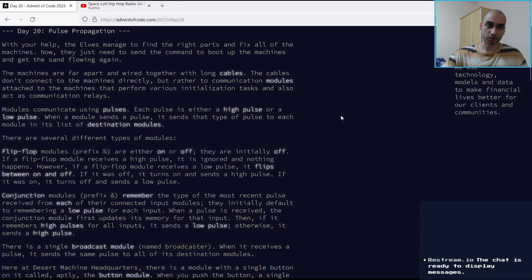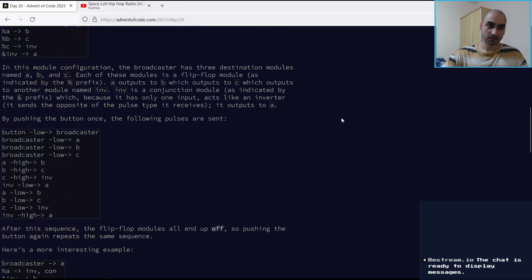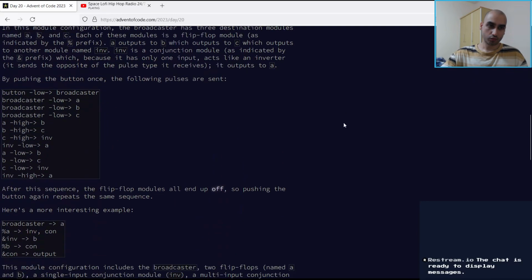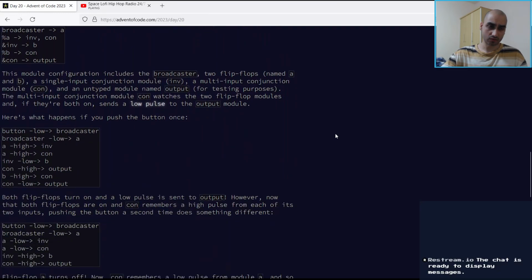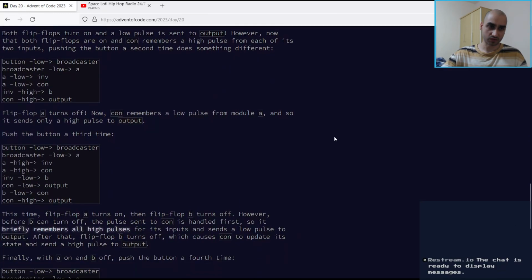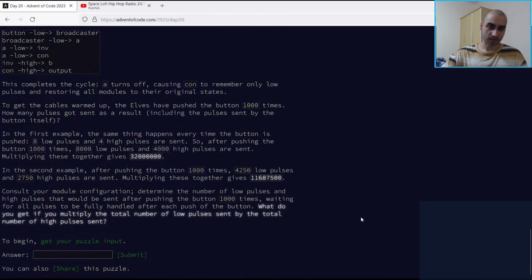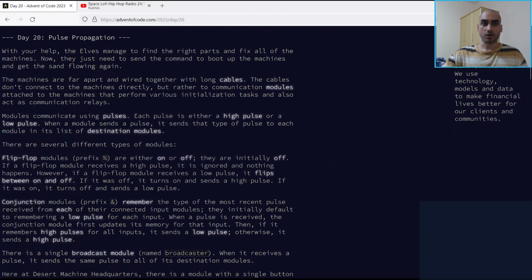Pulse propagation. I was going to say it looks like assembly code, but I guess not. But it is some sort of custom scripting code. All right. With your help, the elves managed to find the right parts and fix all of the machines. Now they just need to send the command to boot up the machines and get the sand flowing again.